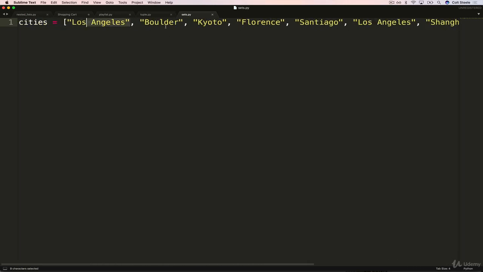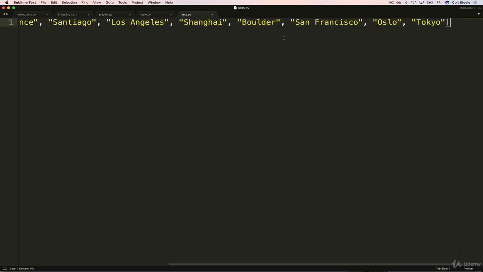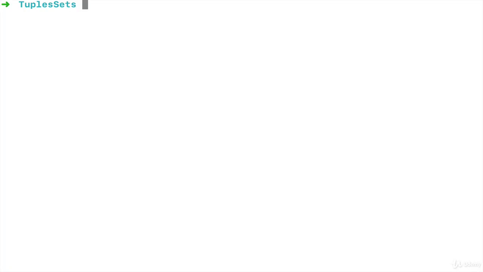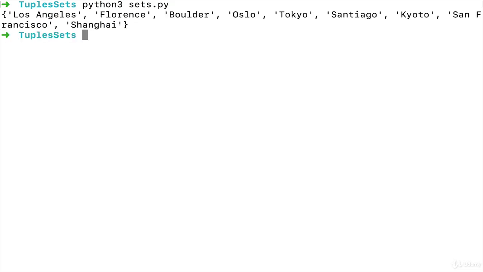So we have Los Angeles a couple times. Same thing with Tokyo, which is in here more than once, and Boulder is in here a couple times. We just want to get a feel for exactly how many unique items there are in this list. So if we just convert it to a set by doing set of cities, and let's just start by printing that out. And if I go to my terminal and run this file, you can see what we get is a unique set. So Los Angeles, Florence, Boulder, Oslo, Tokyo, Santiago, Kyoto, San Francisco, Shanghai, and there are no duplicates anymore. But we're still working with a set, and we want a list.